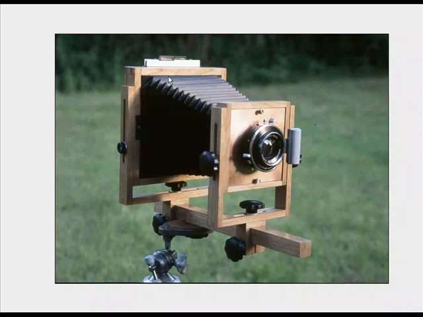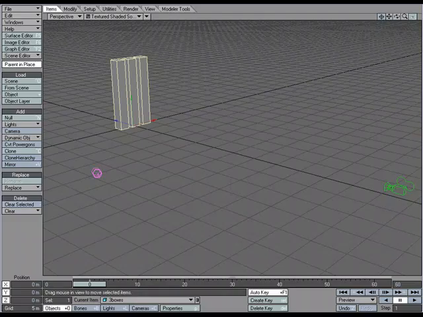The front and rear standards are not fixed relative to each other, unlike most cameras. Movement of the front and rear standards allows the photographer to move the lens and the film plane independently for precise control of the image's depth of field and perspective. We can recreate a view camera inside of LightWave 9 with just a few easy steps.